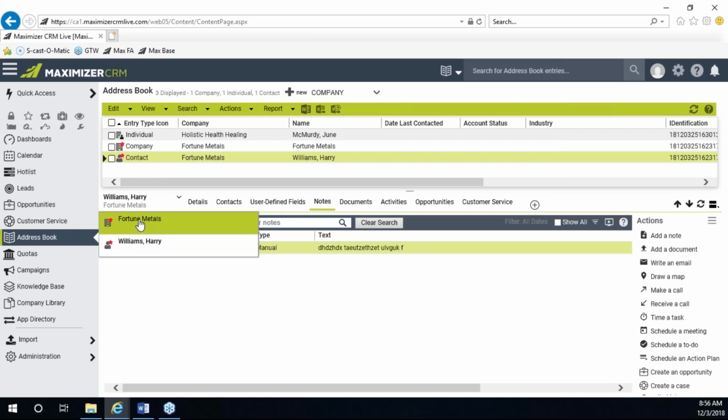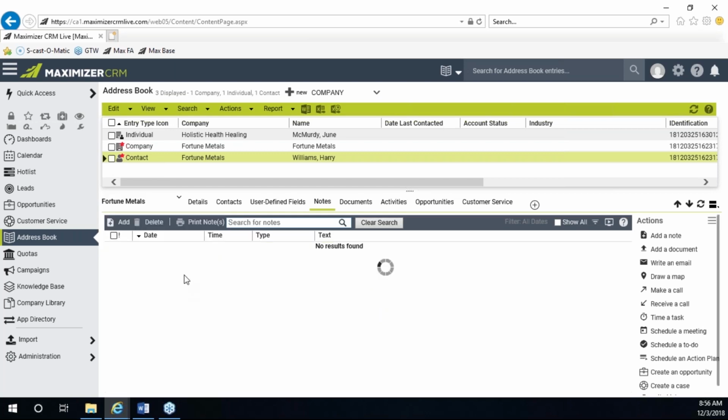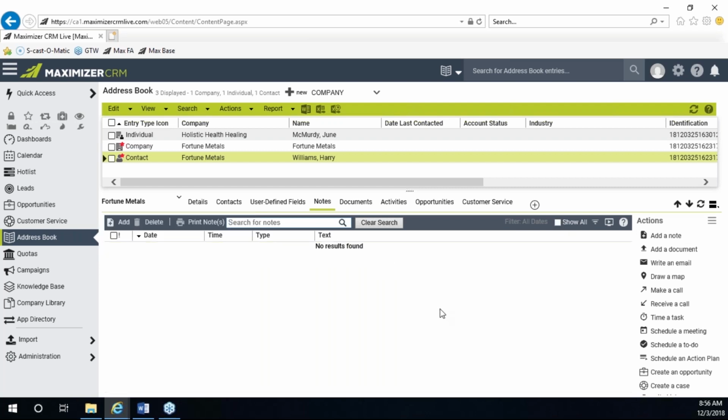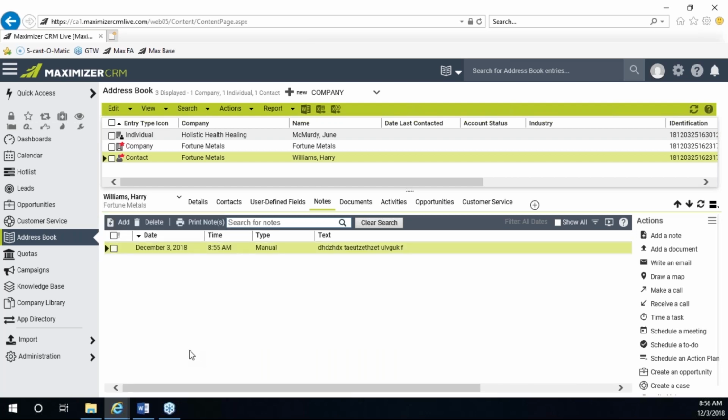If I come over here to Fortune Metals, there's no notes. Oh, wait a minute. I can come over here and click in this box, Show All, in which case I get to see all the notes that are in the database referring to this parent entry and any contacts associated with it. Uncheck it, and it's like having a whole separate database for each of the contacts I'm dealing with at that company, because I can segregate out my notes that easily.